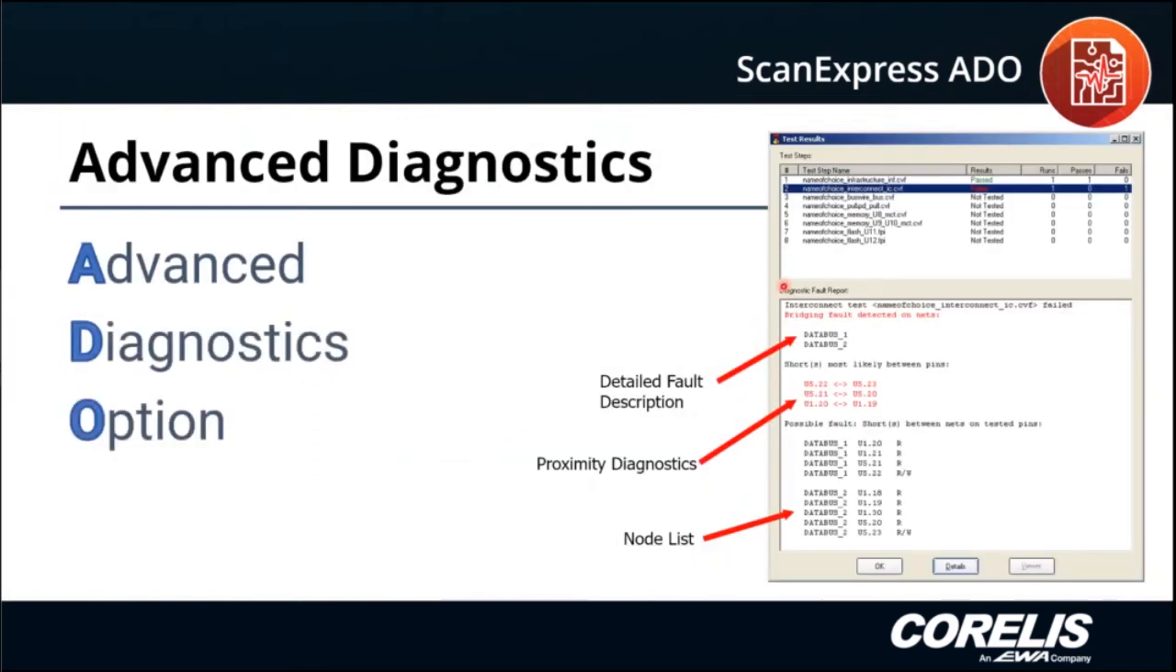The software can do that too. It can do it better than I can. It can do it much faster than I can. But you do have to have the Advanced Diagnostics Option. That is a separate license from ScanExpress Runner. But when you have that, it will tell you likely bridging fault, data bus 1, data bus 2. So that's number 1. It will call out the nets that are likely part of the problem.